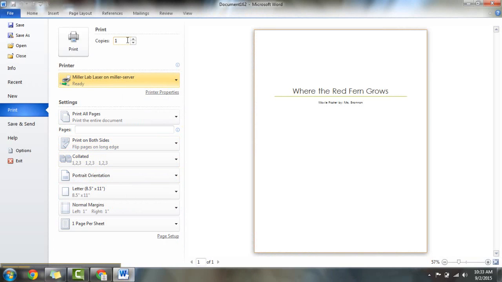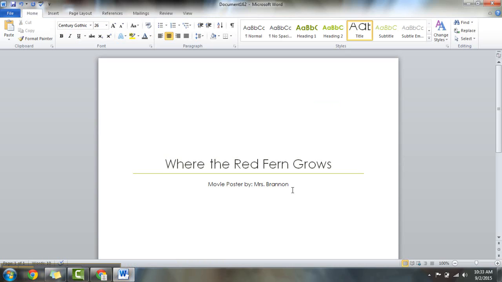If you want a copy for yourself, make sure you click to make 2 copies so that you have one for you and one to turn in to me. And then finally, when you've finished with all of these, click Print. Once you've clicked Print, you will go back to the Home menu and see that again, and you'll know that your document has been successfully printed. Please then ask for permission to go to the printer, and you may go get your document and turn it in to me.